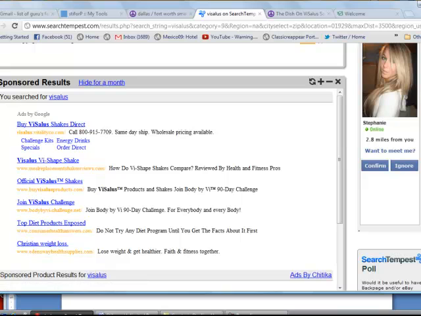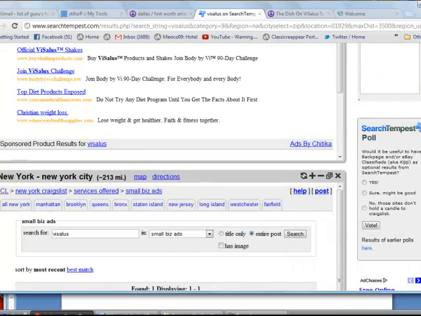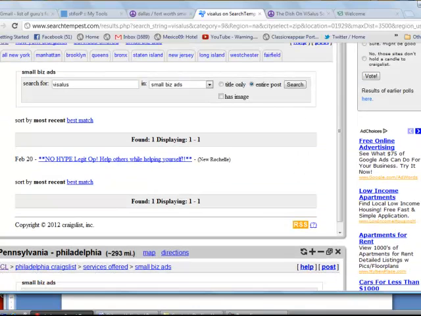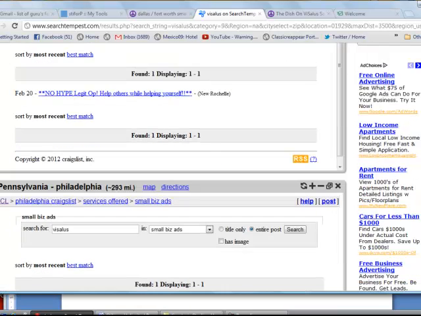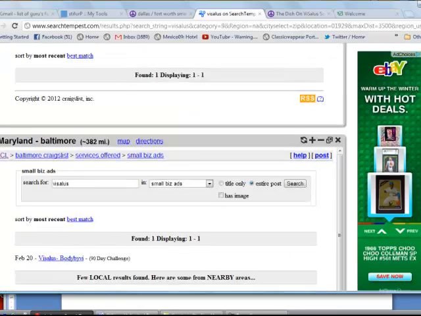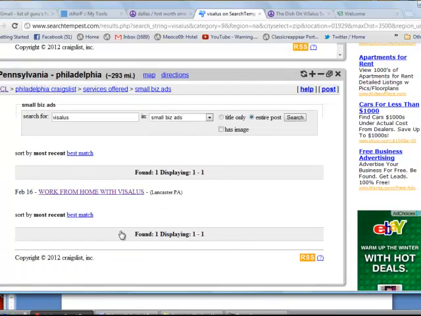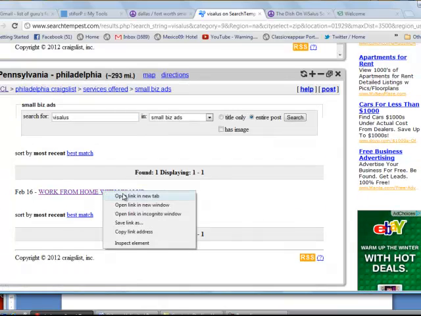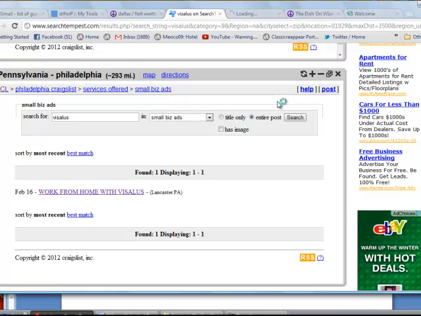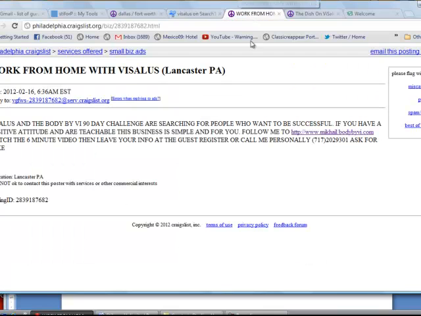People wasting money, in my opinion. Especially Google pay-per-click. No hype, weight loss, helping yourself. Again, I'm not going to keep opening these up because I think by this point you've got the point. Work from home with Visalis, pretty obvious that this is a Visalis person. Okay, work from home, boom, open it up.